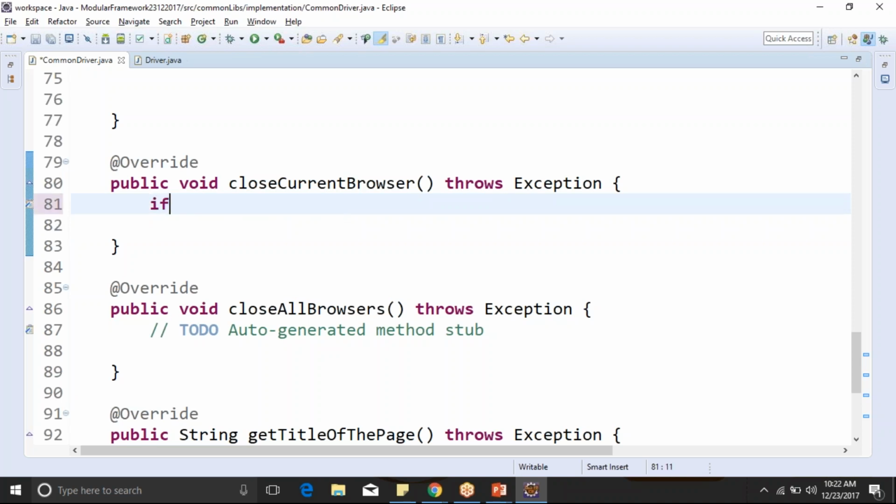Next, let's continue with close browser or close all browsers. What we have to do is close the current browser or close all browsers. To close the current browser we have a method called driver.close, and to close all the browsers we have a method called quit.